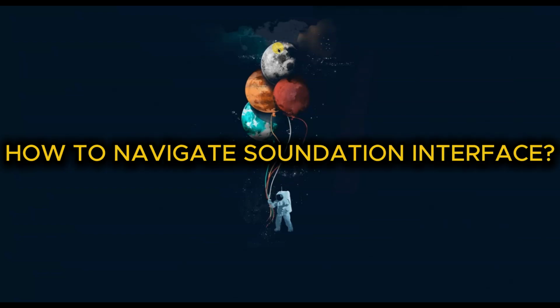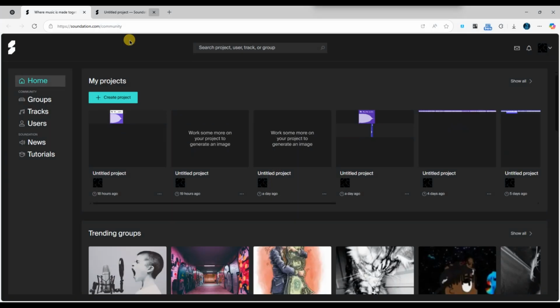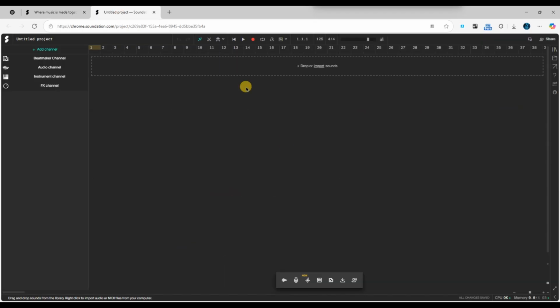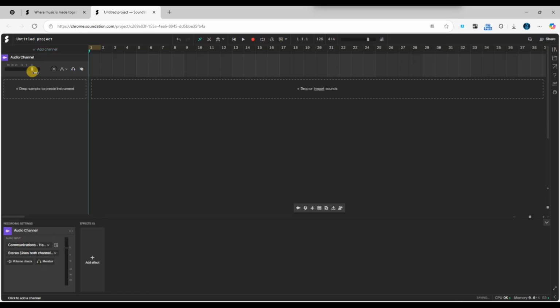How to navigate the Soundation interface. First of all, when you launch Soundation by creating a project, the studio view opens by default. At the top left, you will see your project title and the plus add channel button. This is where you begin creating tracks. You can drag samples here to instantly turn them into instruments.